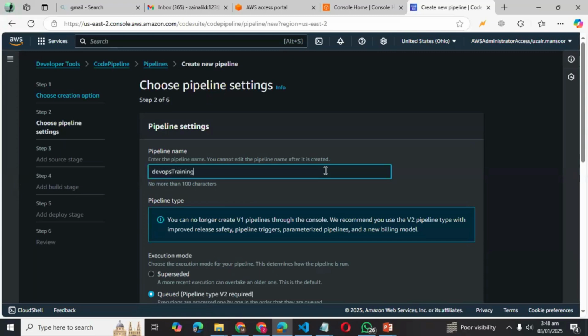DevOps training is written in camel notation. Camel notation means the first word is in lowercase, and if you want to join another word, the first letter of that word must be in uppercase, right? So DevOps training, minus, and after that you need to write the environment. So what is our current environment? It is dev, right?